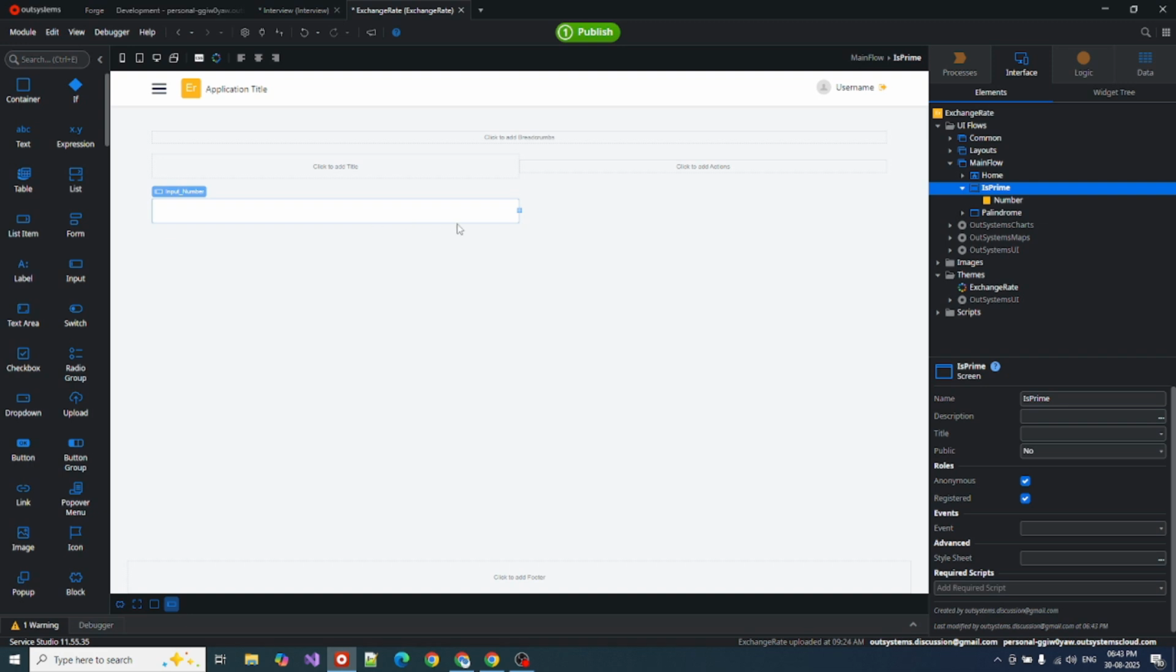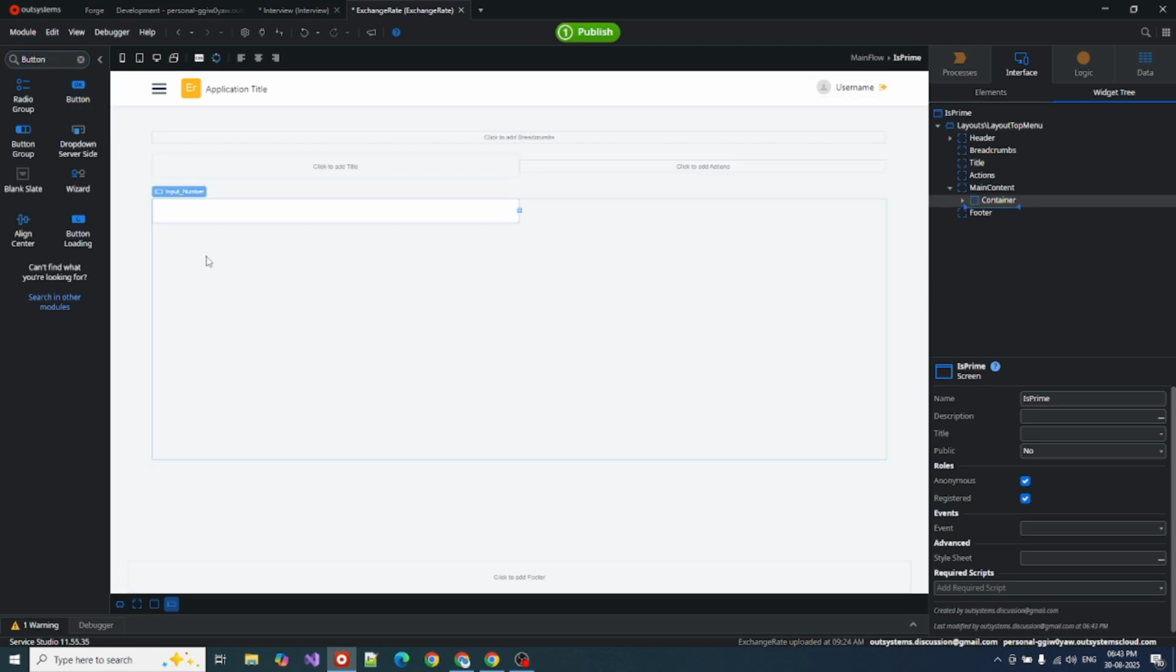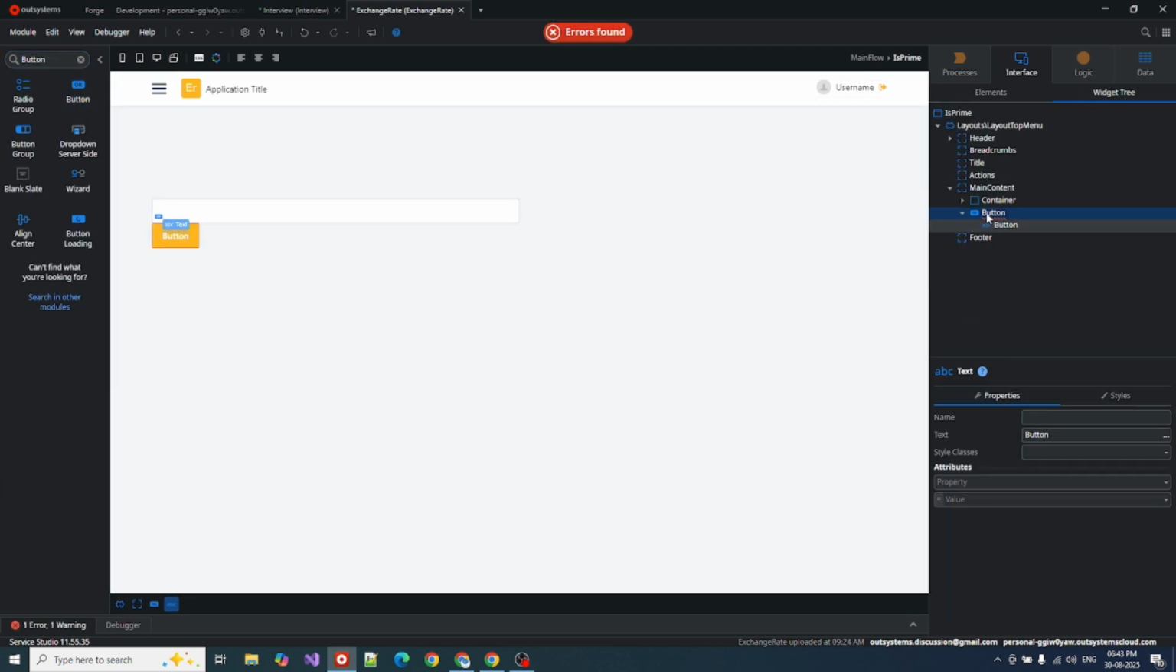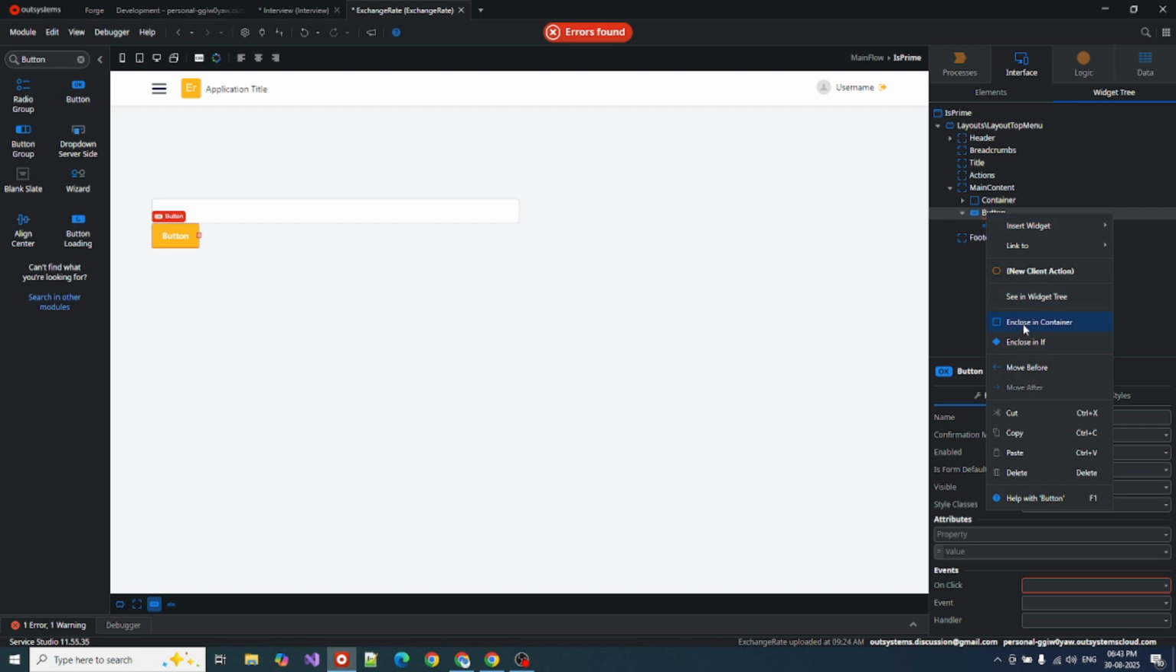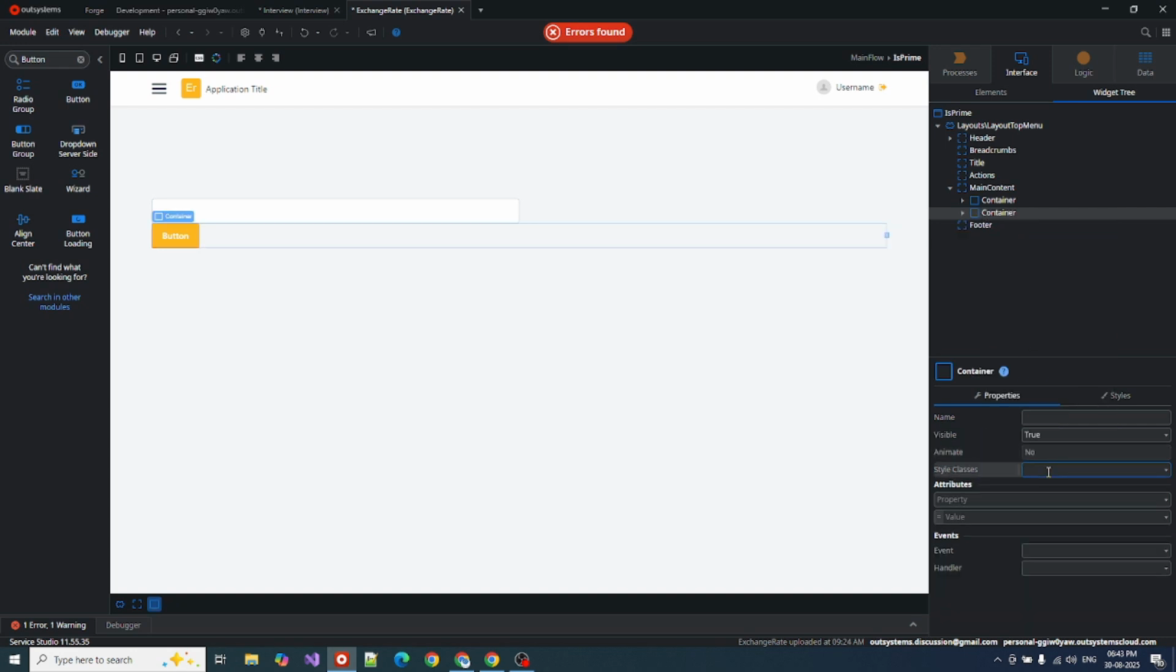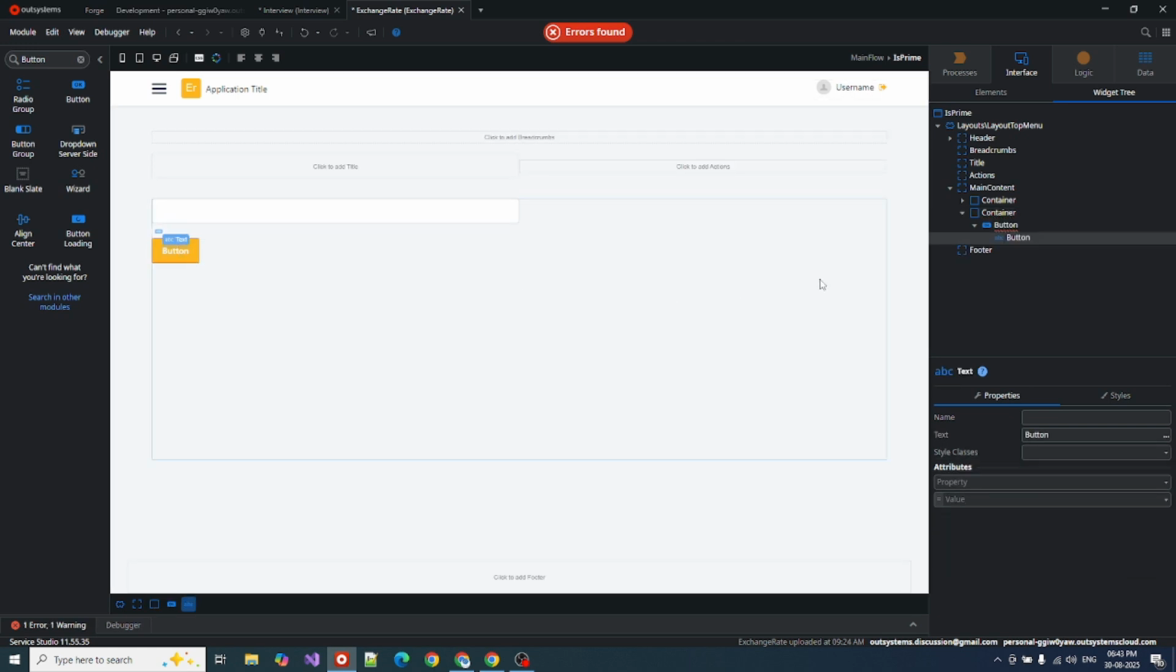So I already added one input box. I will add one button. Let's enclose that button in a container. We will add some CSS, some gap, like margin top, so it looks good. On click of this button we will decide whether this number is prime or not.